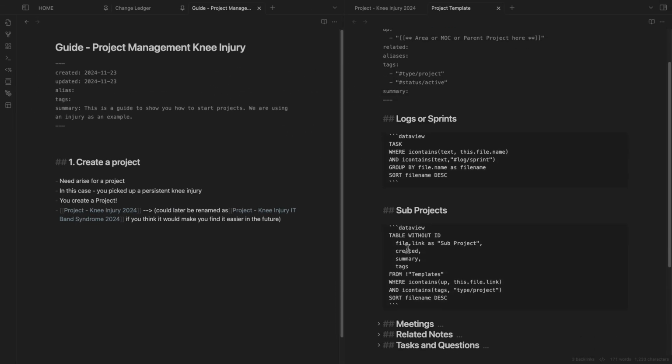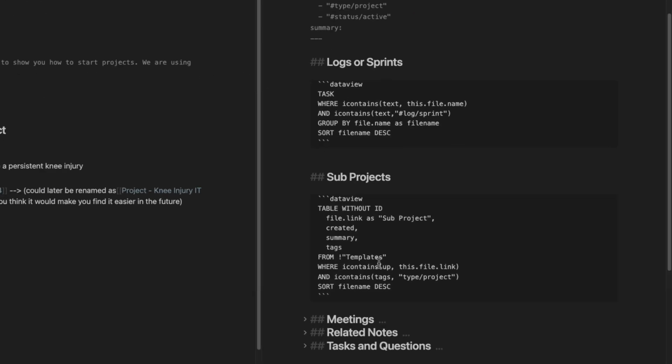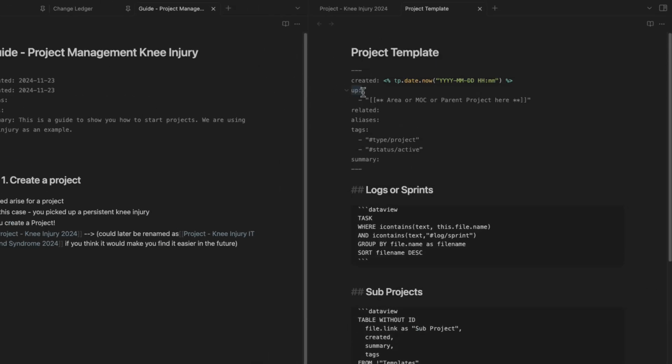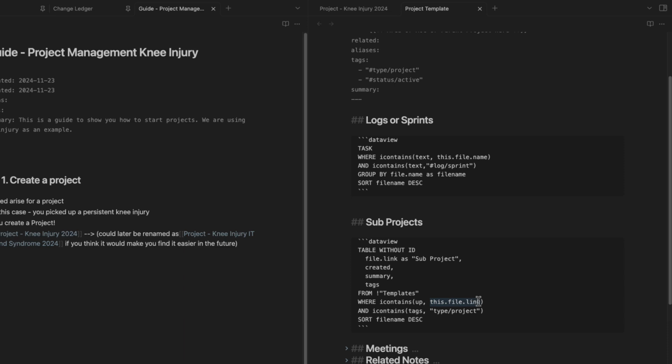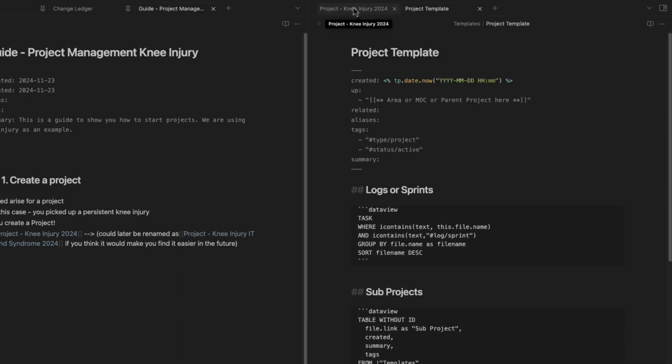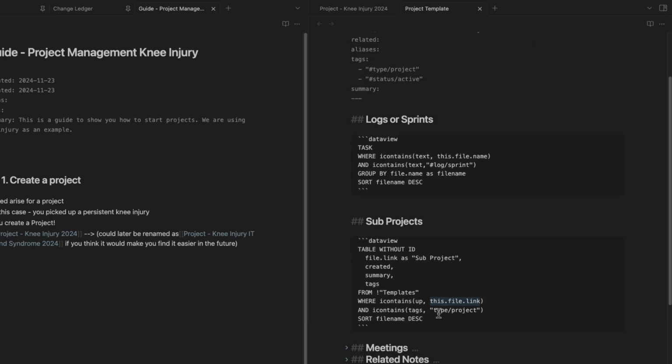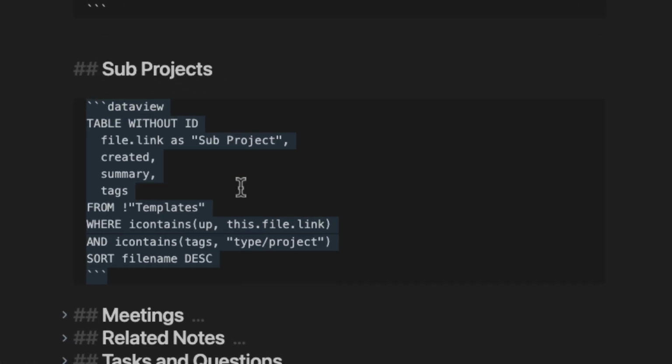And then we have sub-projects. These are any projects which have an up as well. That is this .file.link, which is just going to be the specific file name. So in this case, it would be Project Knee Injury 2024. And this just picks up any projects that are basically a subcategory of this main project.